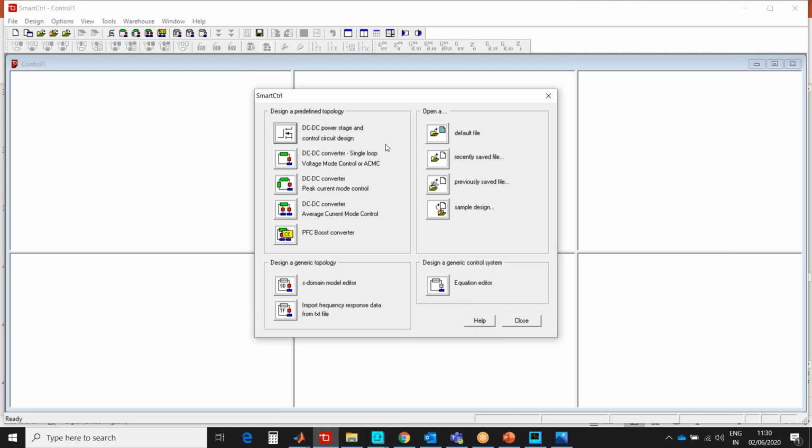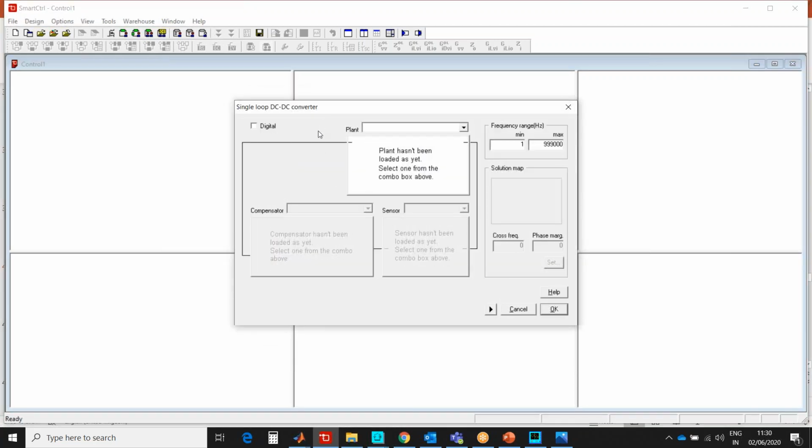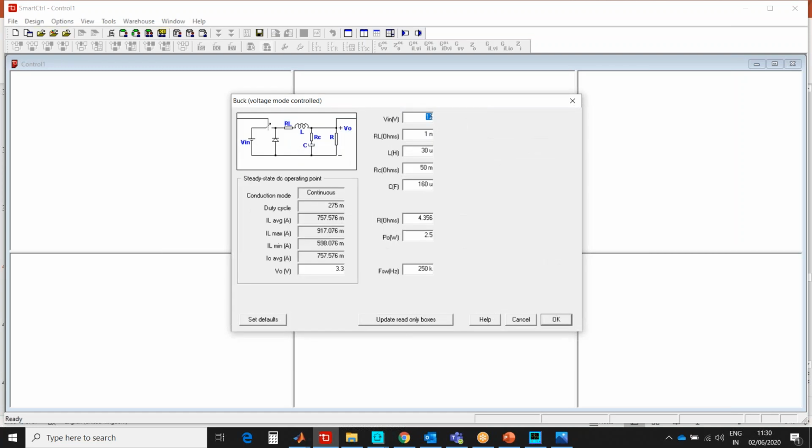Let me show you the basic tool. I'm just taking a DC-DC converter, single loop voltage mode controlled. Once I select that, here we have a single loop DC-DC converter. In the plant model, we have different built-in models readily available, for example the buck converter, with either voltage mode or current mode control, as well as boost, flyback, and forward. All the converters are available. For example, I'm just taking a buck converter for a basic demonstration.